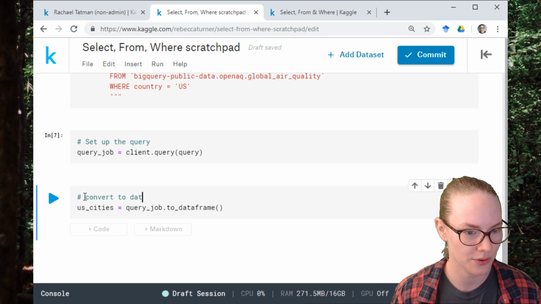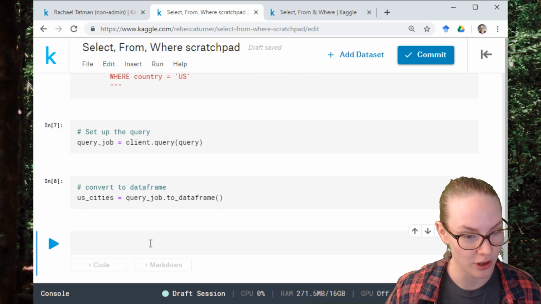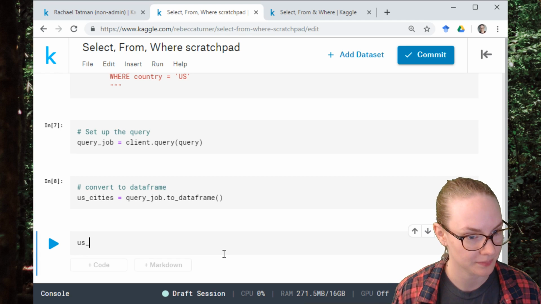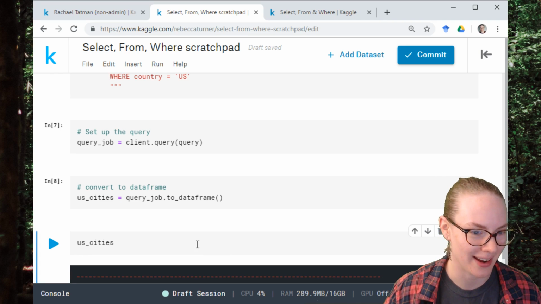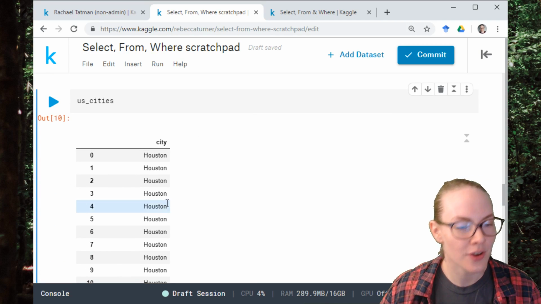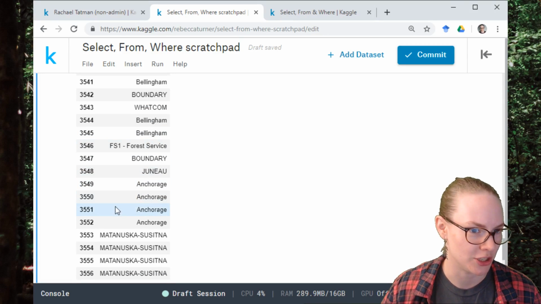Convert to data frame. This will convert it to a data frame, and then if we look at this object that we've just created, nope. What if we spell it right? There we go. You can see that it is a long list of cities that have a lot of repetition.